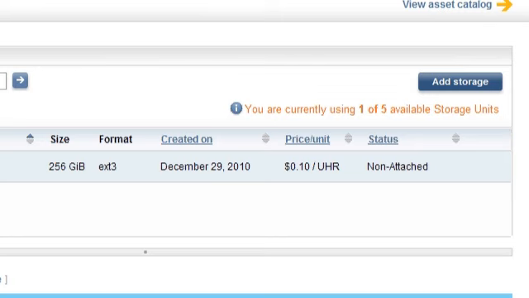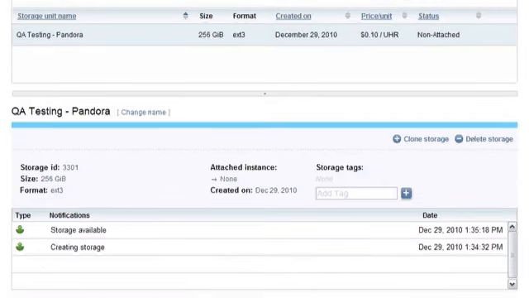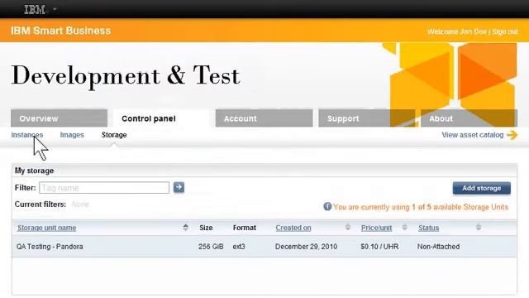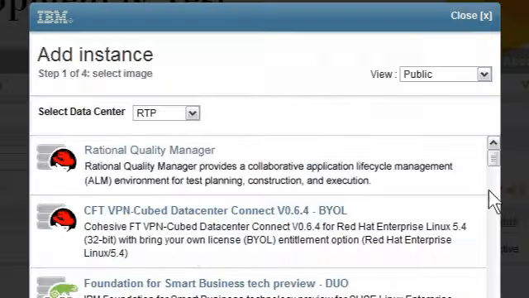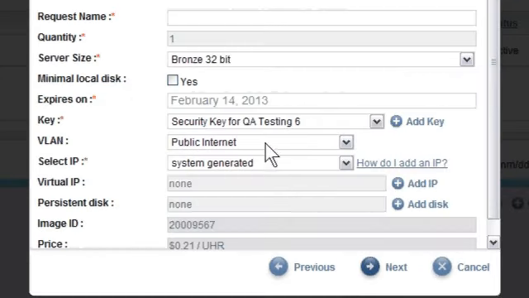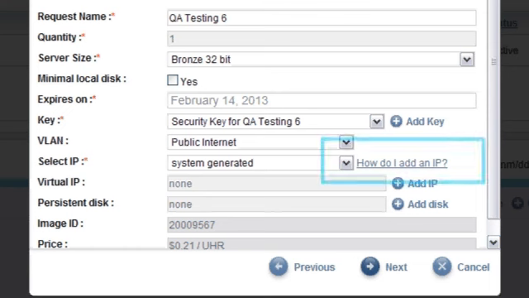To review, once the storage has been created, I can then click the Instance tab, then click Add Instance, select an instance, and configure the instance. At the bottom, before we added storage, the persistent disk area had only a hyperlink that said, "How do I add storage?" Now that we have added storage, this area has an entry field and an Add Disk button to the right.